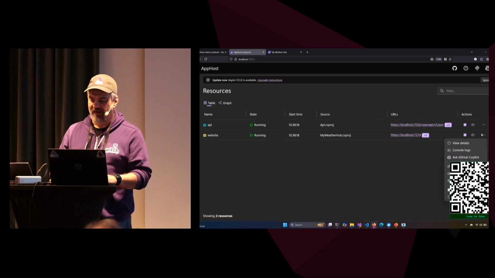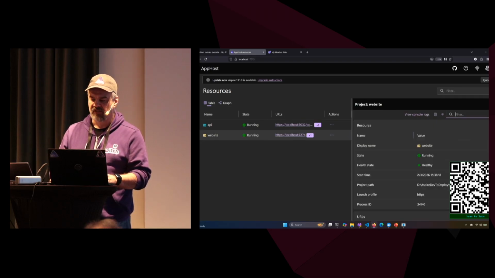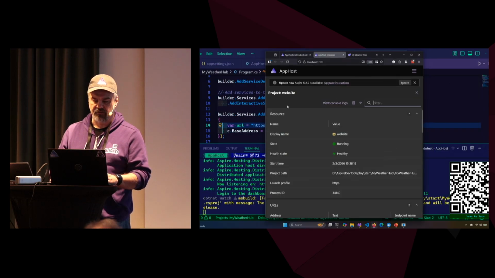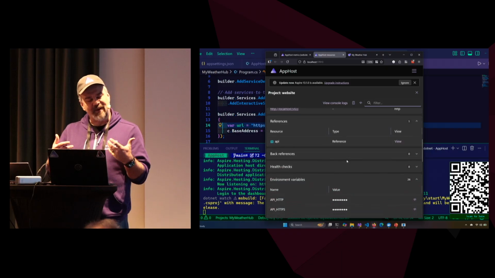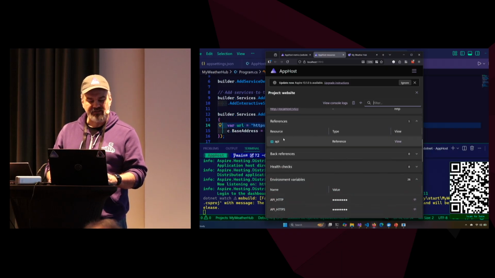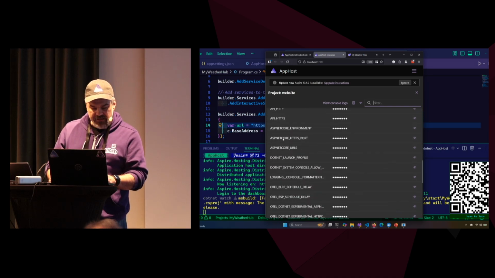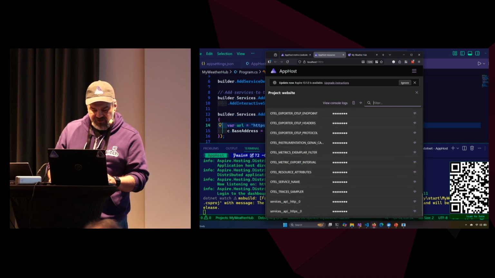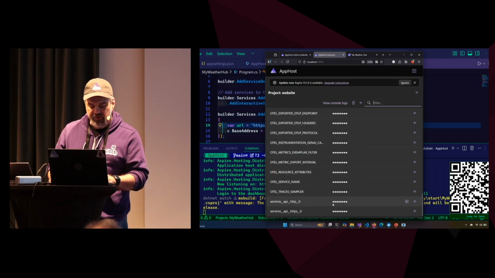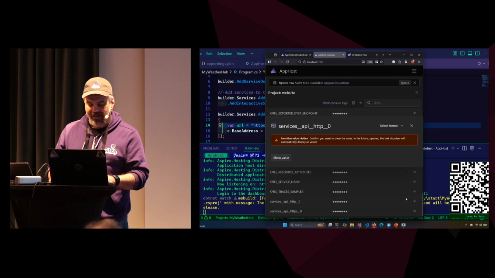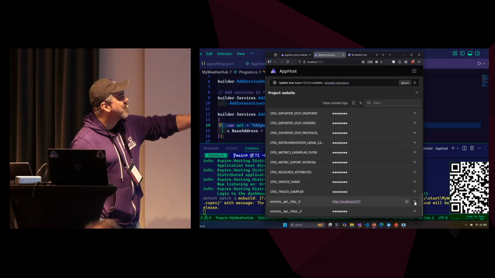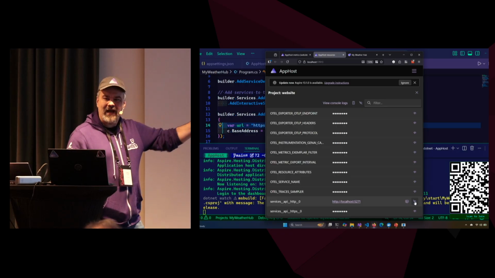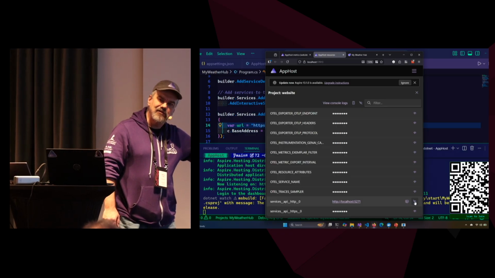Let me show you how it's stitching these together. So I'm going to click View Details here so you can see these are the environment variables that it's passing in. It's saying that it has a reference to the API. It's creating a reference down here, Services API HTTP, and it's actually passing in the location of the API. But I don't need to memorize that. I don't need to know that.